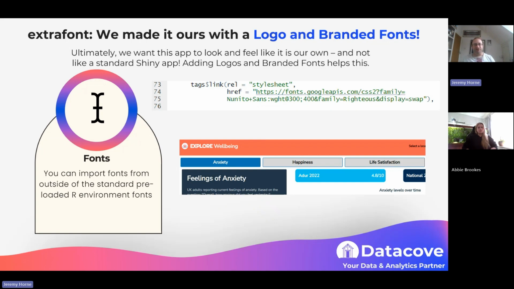You can use Google Fonts. You can use the extra font package within R that loads, God knows how many fonts, I can't remember how many last time I looked at it, into your R application so that you can use them within Shiny. And that means if you've got brand guidelines, a brand font that you put over everything, you can use that within your Shiny application. It makes it feel a little bit more like yours and like your own thing.